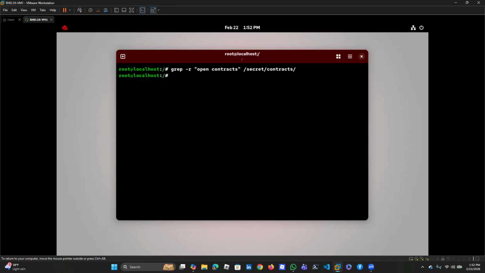Maybe I did that wrong. Oh, that's why. Contract. I'm not going to find an open contract right there. All right, so we have one open contract. So this is an open contract. We found the open contract. So let's restrict access to this. Let's go ahead and restrict the contents of this open contract.